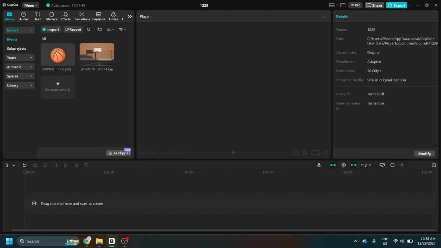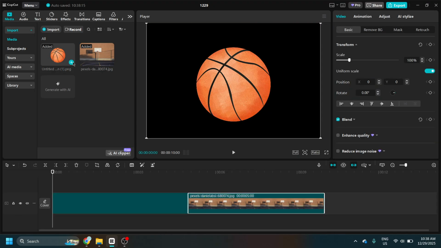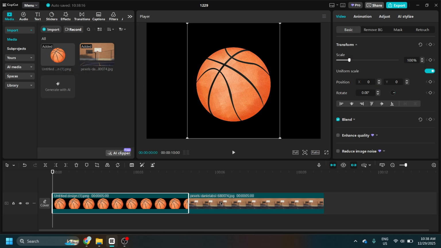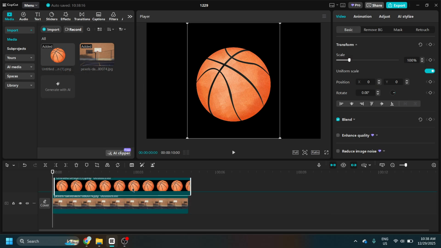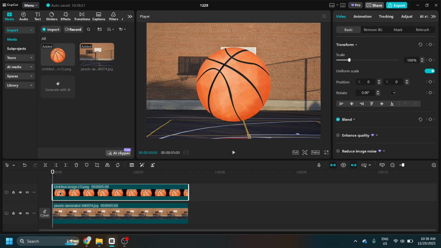Next, add your background image and the object you want to spin. The background goes on the main video track, and your spinning object should be added as an overlay on a track above it. This keeps the object visible on top of the background.